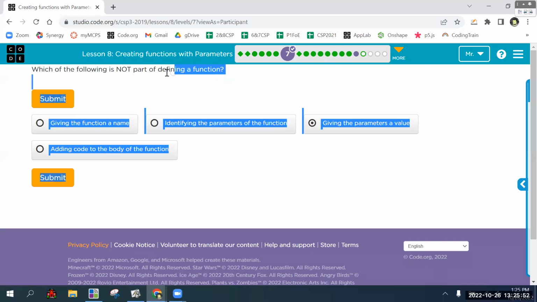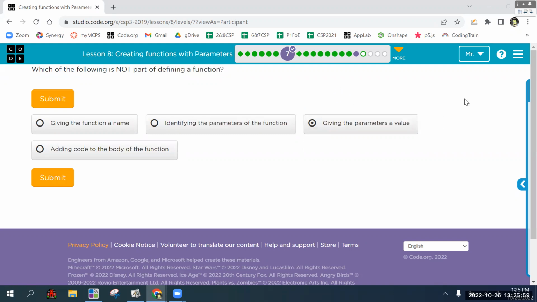Defining the function is just creating the useful tool. You give the parameters a value when you call the function. You're just identifying the parameters, naming it, and putting the code in there.